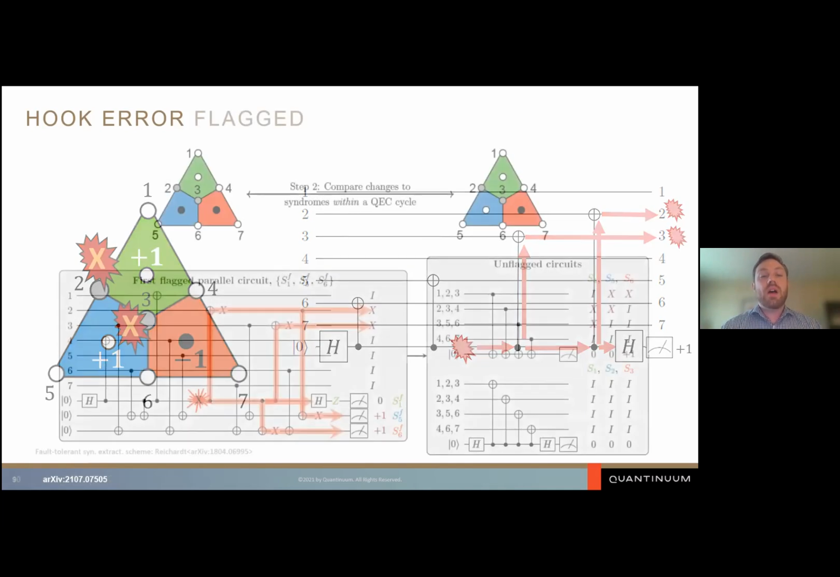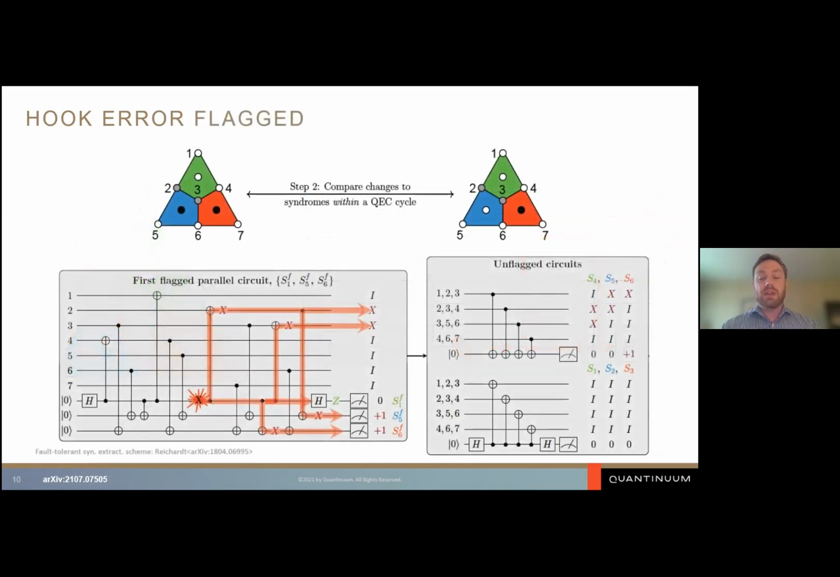So that's bad. Because we're thinking of this whole large scale fault tolerant device that we want to imagine in the future, we need to be fault tolerant to these weird hook errors. And so we use a scheme by Reichardt in which we use something called flagging. I won't get too much into it, but essentially we're measuring multiple operators at the same time. So we're using 3 ancillas. We have 7 data qubits and 3 ancillas for a total of 10 qubits, like we have in the machine. And that's why this is an interesting, ideal code to look at at the time.